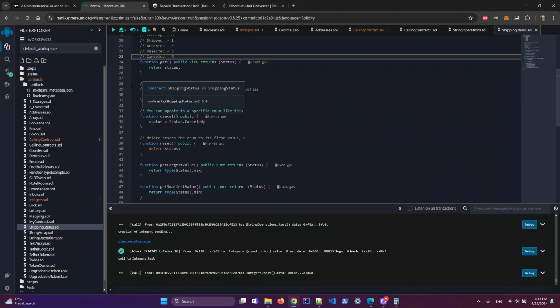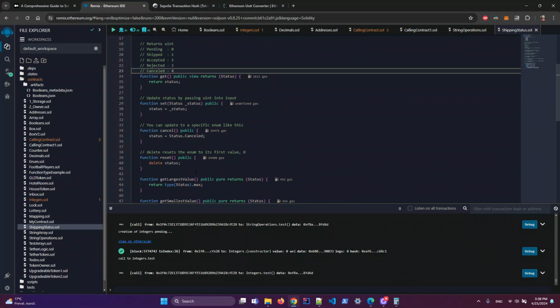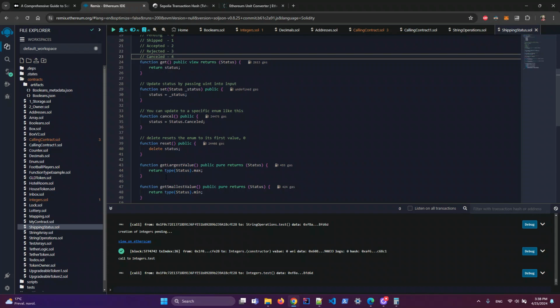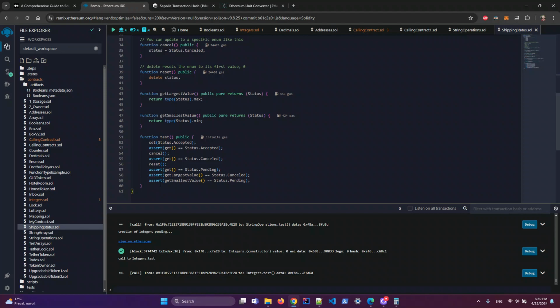And so we have get, set to set the status, cancel to set the status to cancelled, the number 4, and reset, which resets the enum to the first value 0, so pending. And to get the largest value, here we use type status dot max. Here we use type status dot min. So this is a test that demonstrates this.